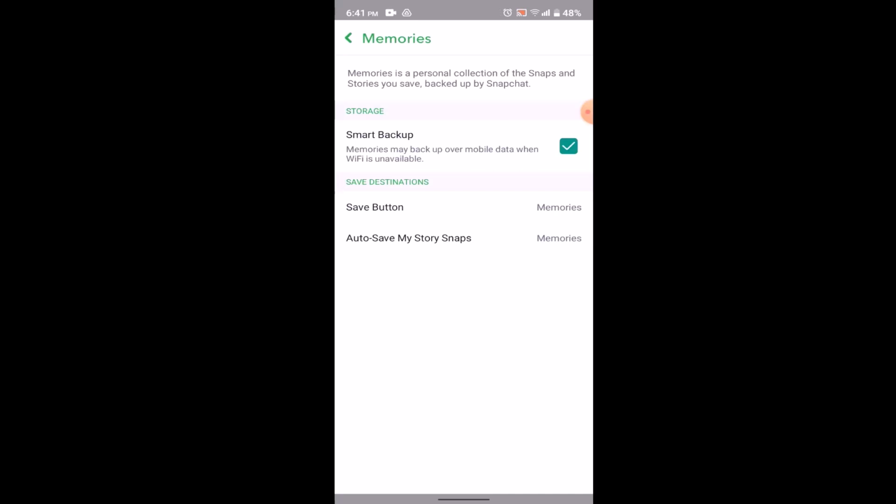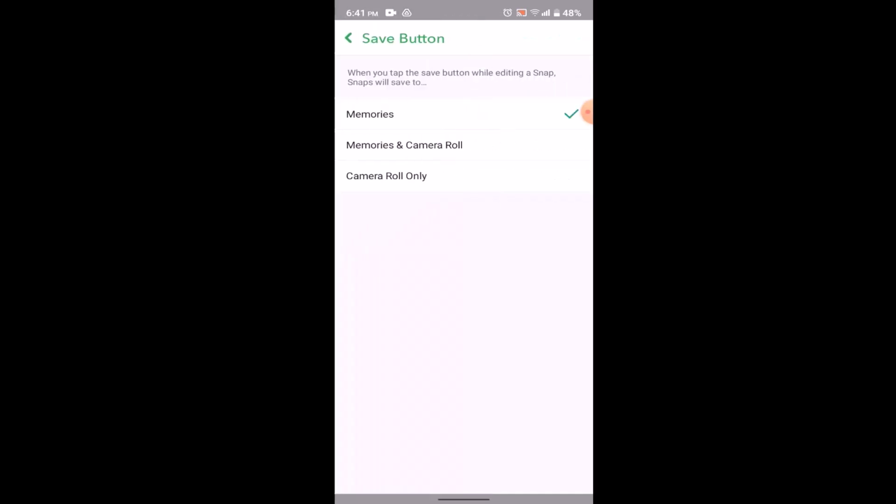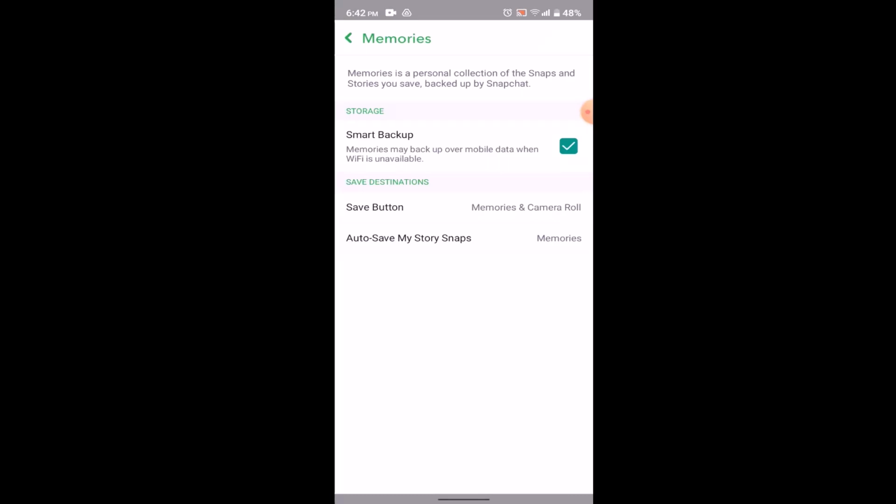And after that, you also need to tap on this save button. Just click on it. You can see there are three different options, but what you need to do is select memories and camera roll. What it actually does is that your memories as well as the camera roll will be backed up on your Snapchat. Now after that, you need to head back and then click on auto save my story snaps. Just click on it.